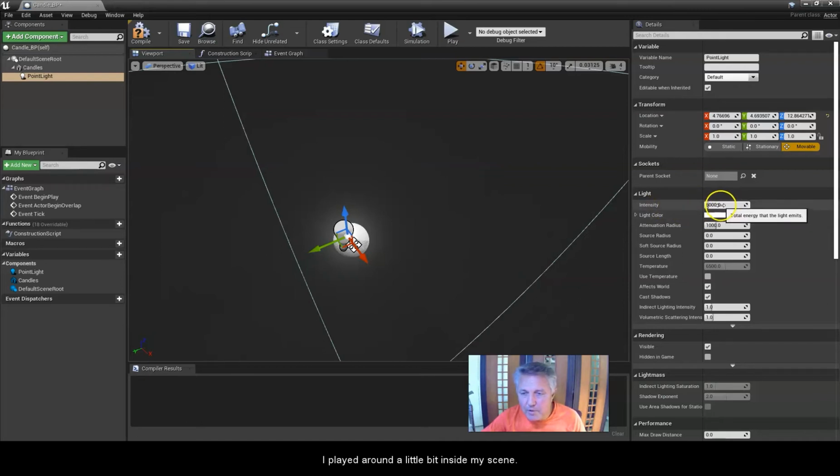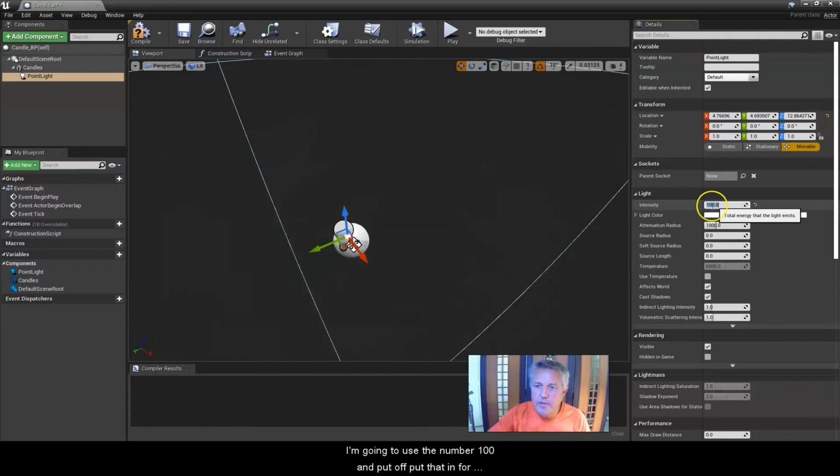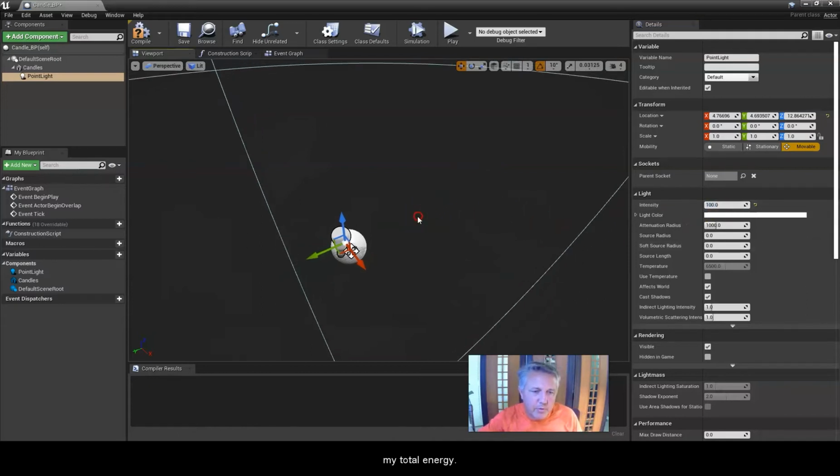Now I played around a little bit inside my scene. 100. So this is measured in energy. Total energy that the light emits is not measured in candles for this one. So since it would be easier, it's one candle, we put 1 in there. But I'm going to use the number 100 and put that in for my total energy.